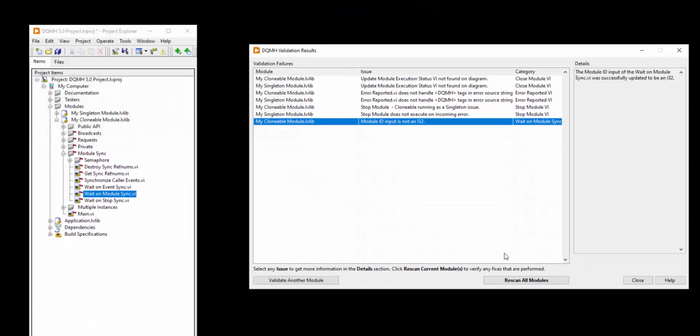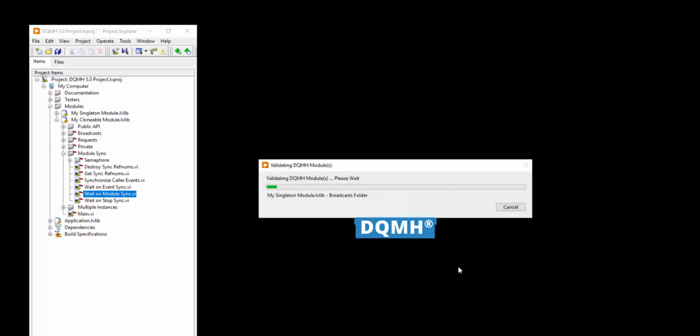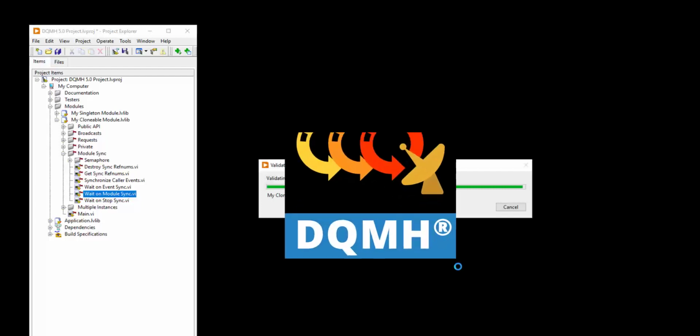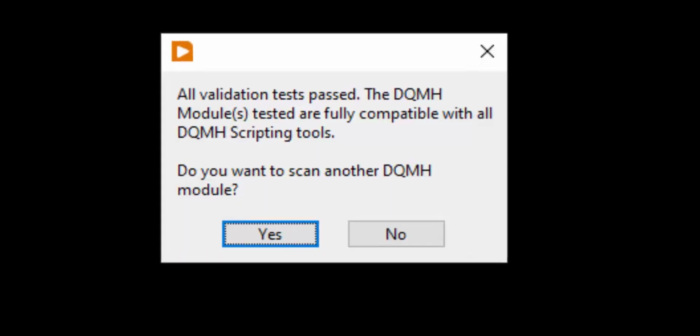We recommend that you always rescan after validation because there are certain tests that require multiple steps through the validation tool. But once you show everything as fixed, you're good to go.